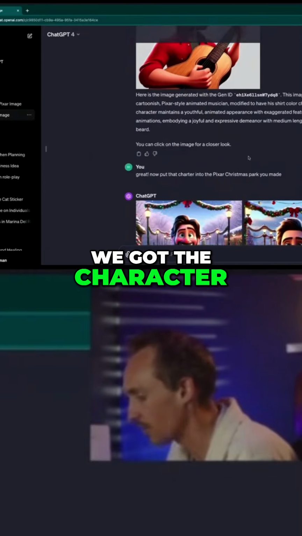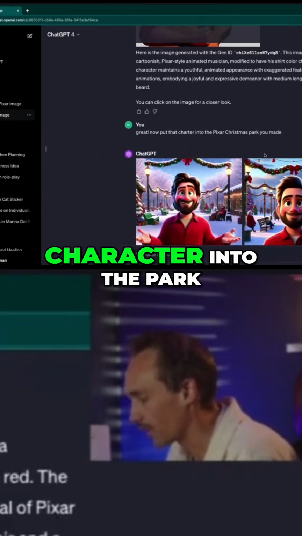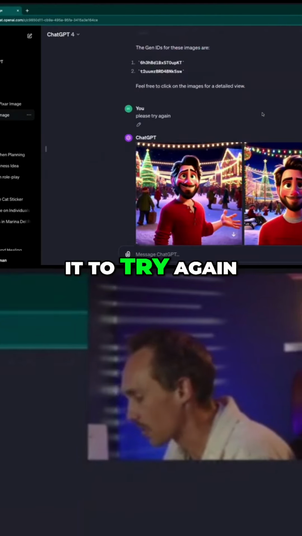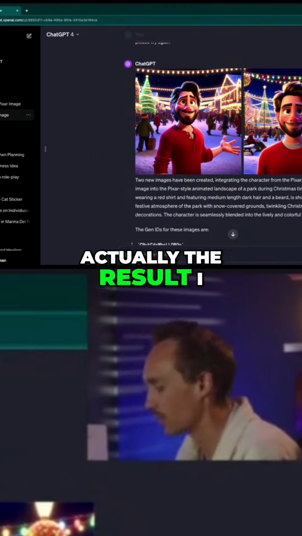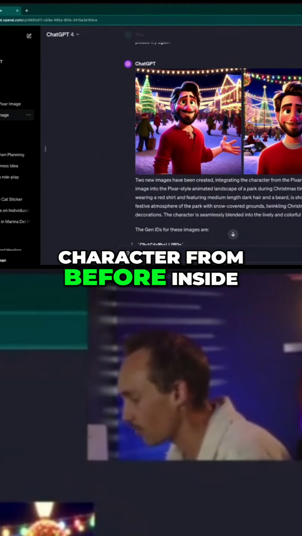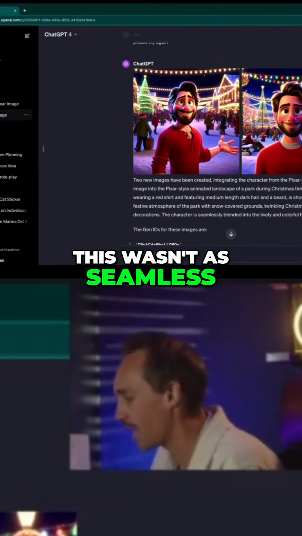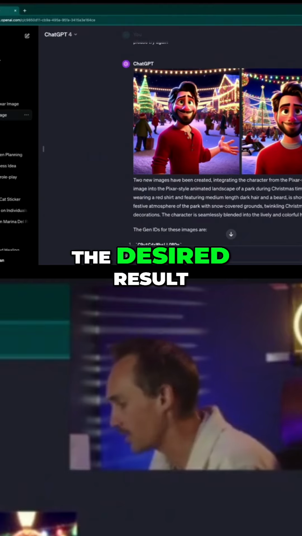We got the character, and I asked it again to put that character into the park, and then finally we got something closer, and then I asked it to try again, and finally we got the result I was hoping to get. So we have our character from before inside the park that we created. Obviously, this wasn't as seamless as I had hoped, but we still got the desired result.